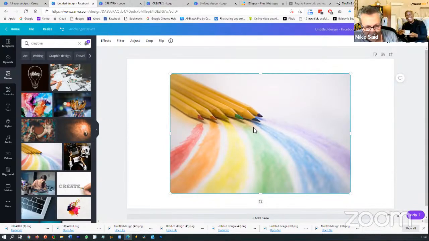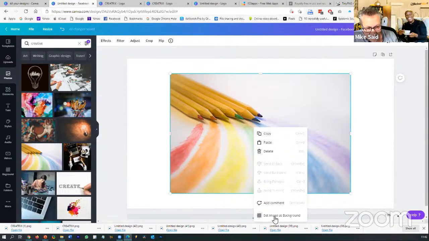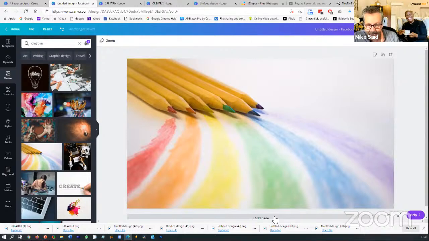So now I have this image sitting over here right now, but I actually want it to be my background. So I'm going to right click on it, and there you'll see set image as background, and boom, there it is. The image has now been set as the background.